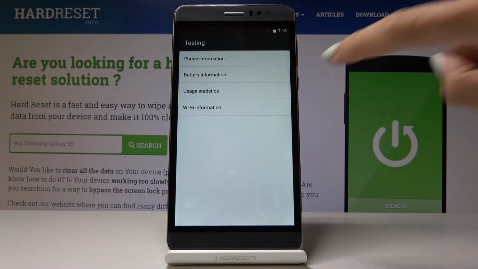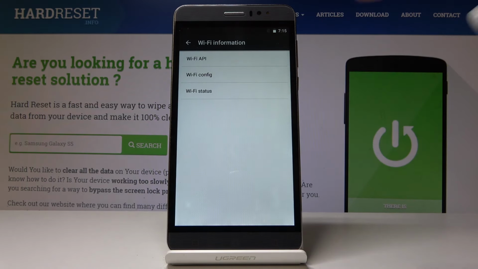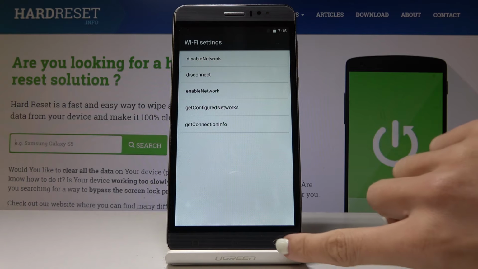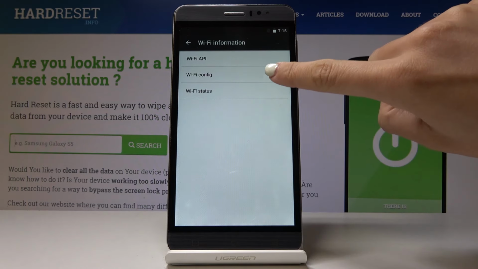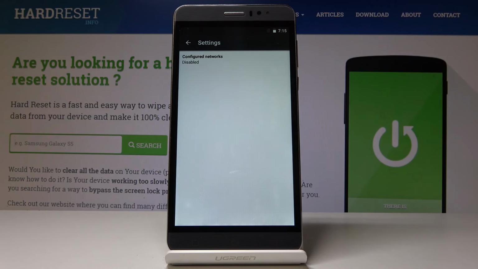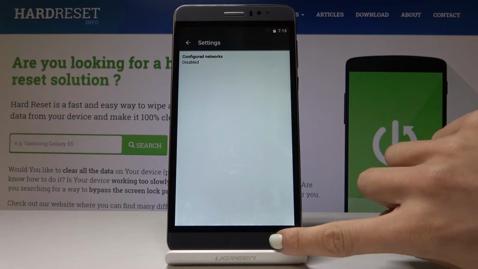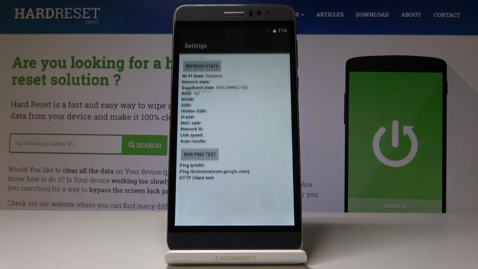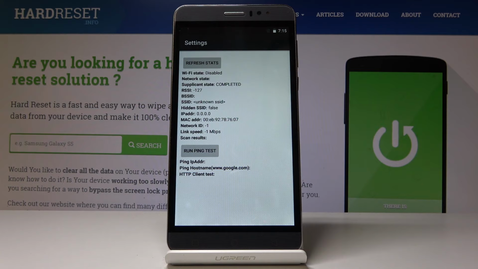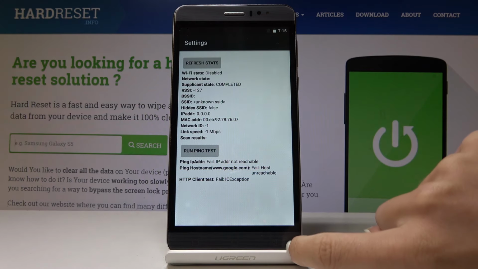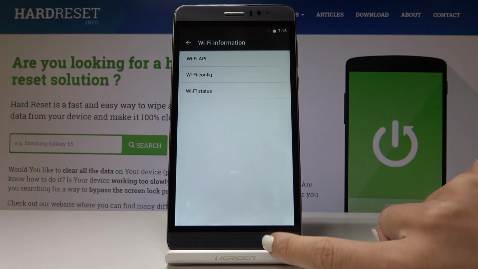And then we've got Wi-Fi information, so simply open it, and at first we've got Wi-Fi API, where you can locate disable network, disconnect network, enable network, configured networks, and also connection info. Then in Wi-Fi configuration you will be able to notice all configured networks. And finally in Wi-Fi status you will be able to refresh the status and then check it out. Also you can run a ping test here, simply click, and then as you can see you've got the solution. So let me go back, that was the first code.